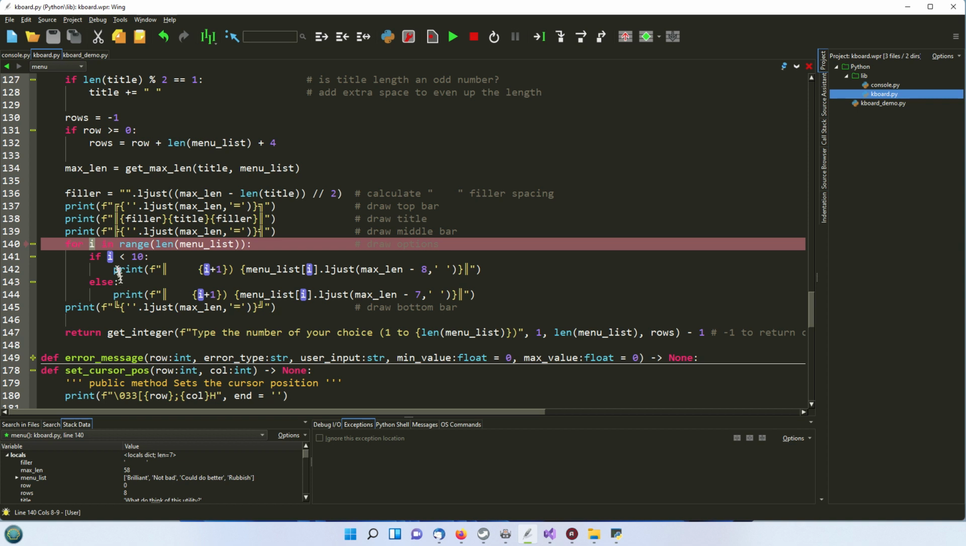Python's range function starts at 0 unless you tell it otherwise. So it's going to go from 0 to the length of the menu list, which is 4. But the way the range function works is it won't do number 4. So it'll do 0, 1, 2, 3, but it won't do 4, even though the length of the menu list is 4. Just the way Python's range function works.